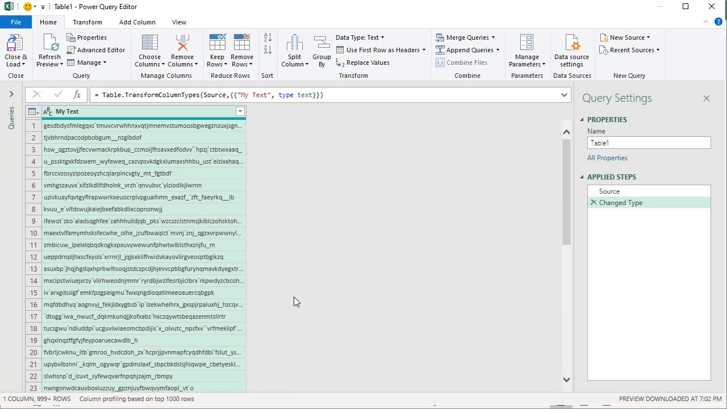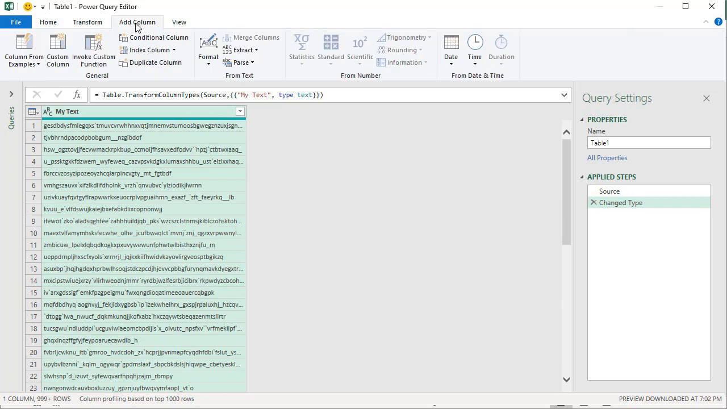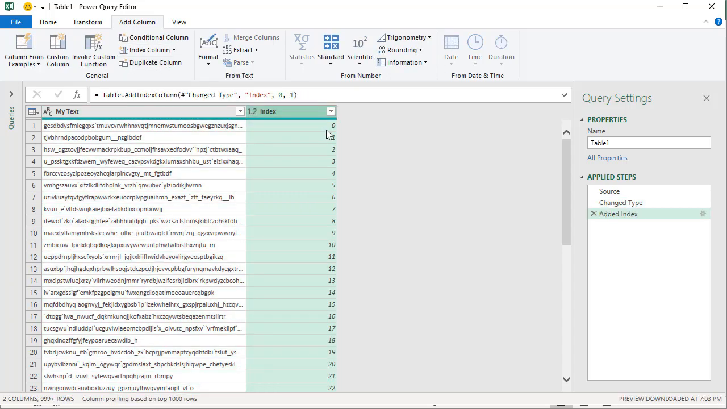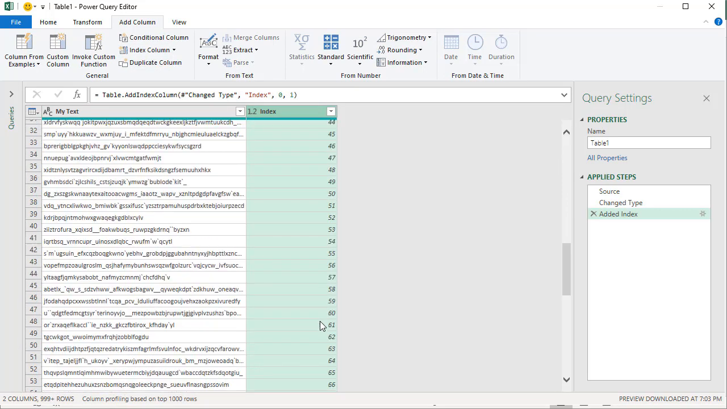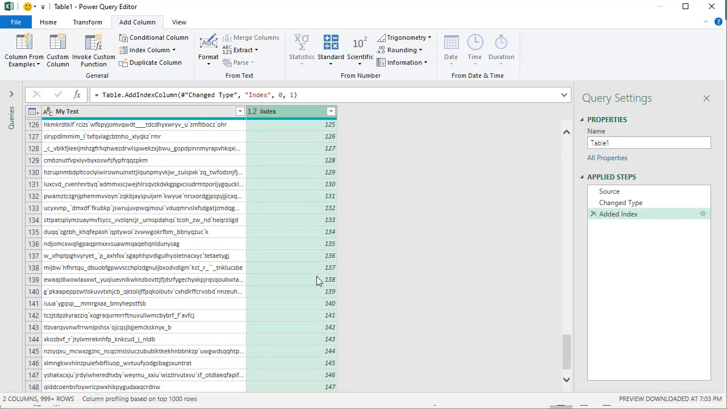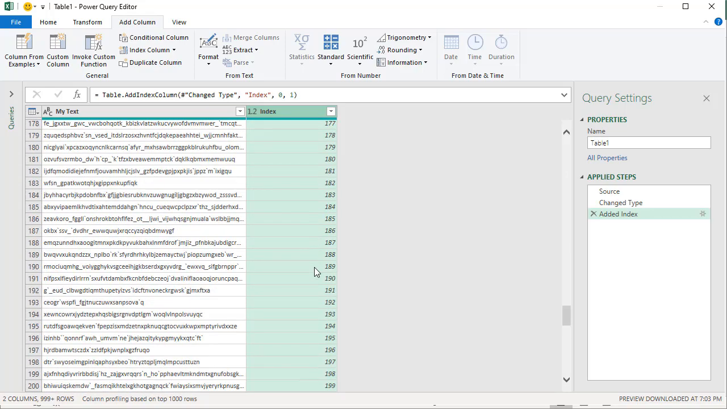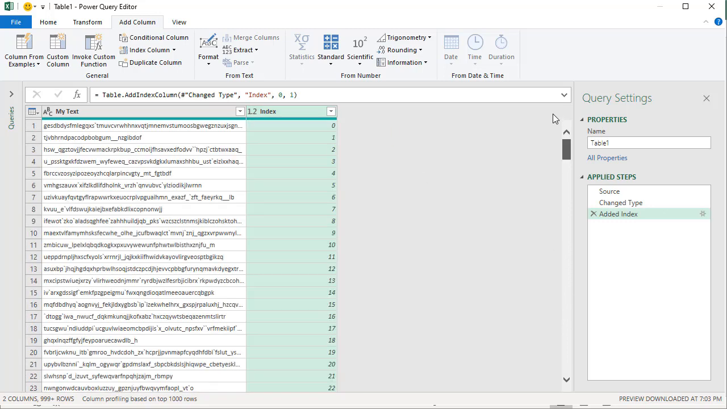Okay, so to do this, all we have to do is we will first start by adding an index column. We can add it from 0. This will add a running number 0, 1, 2, 3 like that. For each row it will automatically increment. So since we have 20,000, it will go from 0 to 19,999.